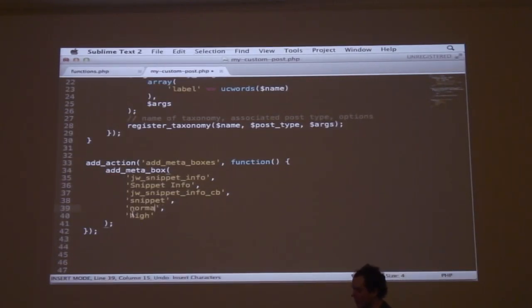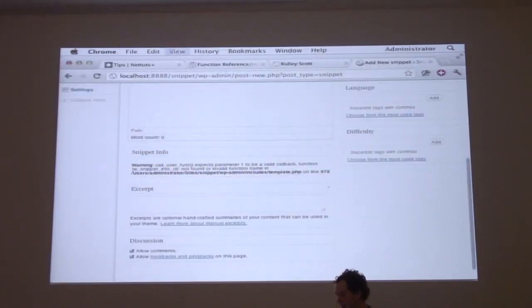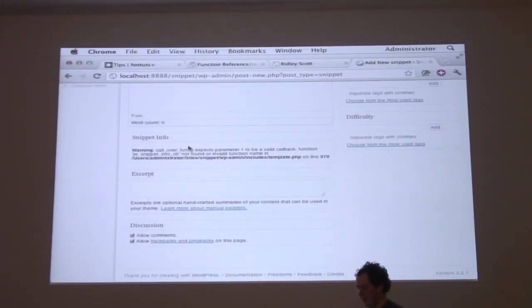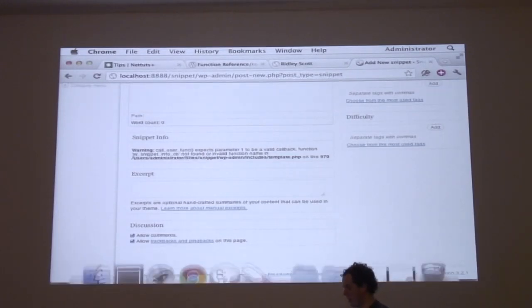Okay, what the mistake was, is here I accidentally did main, and this was the context. And it really should be normal. That was my mistake. And that specifies that it should just be right here on the side. It'll go over here.